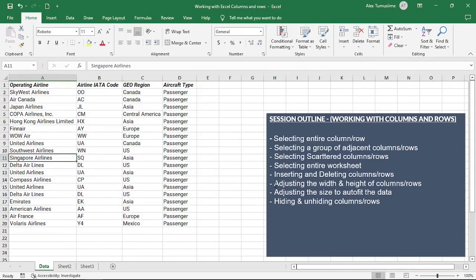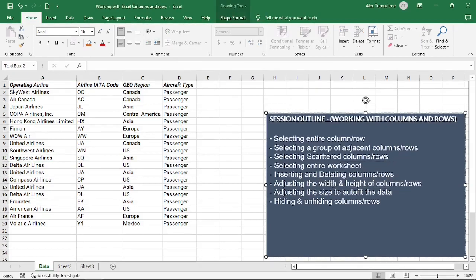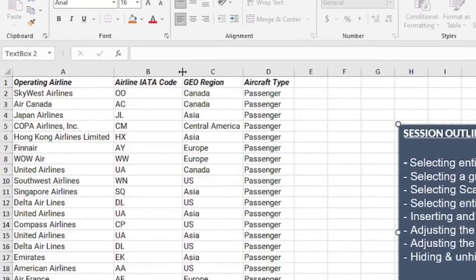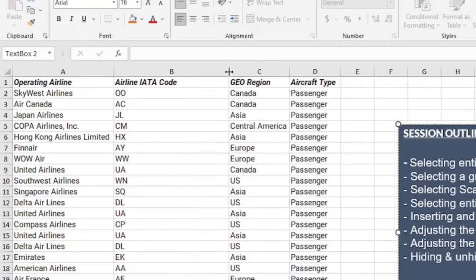Now let us see how to adjust the width and height. We adjust the width of columns, then we adjust the height of rows. So to adjust the width of a column, for instance, if I want to adjust the width of column B, I put a pointer here. When you see the double arrow symbol here, click, keep pressing the button, then drag to the desired width.